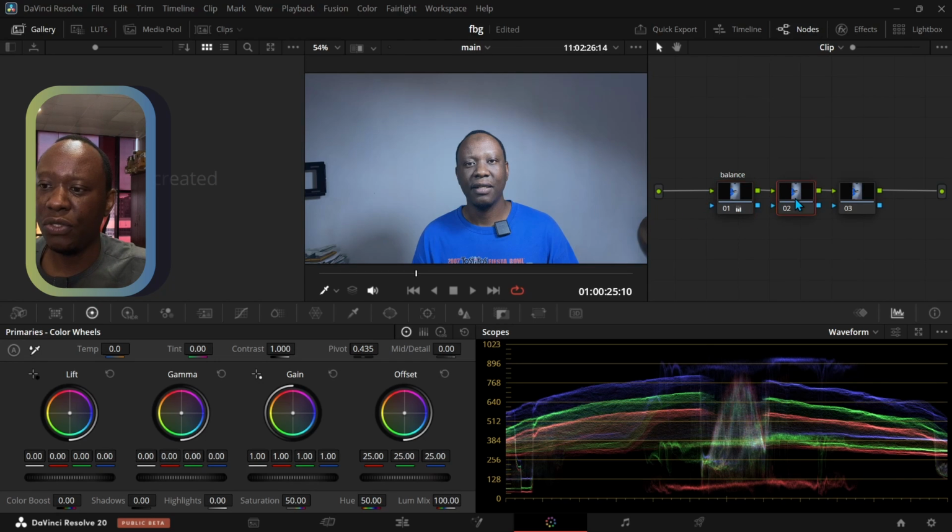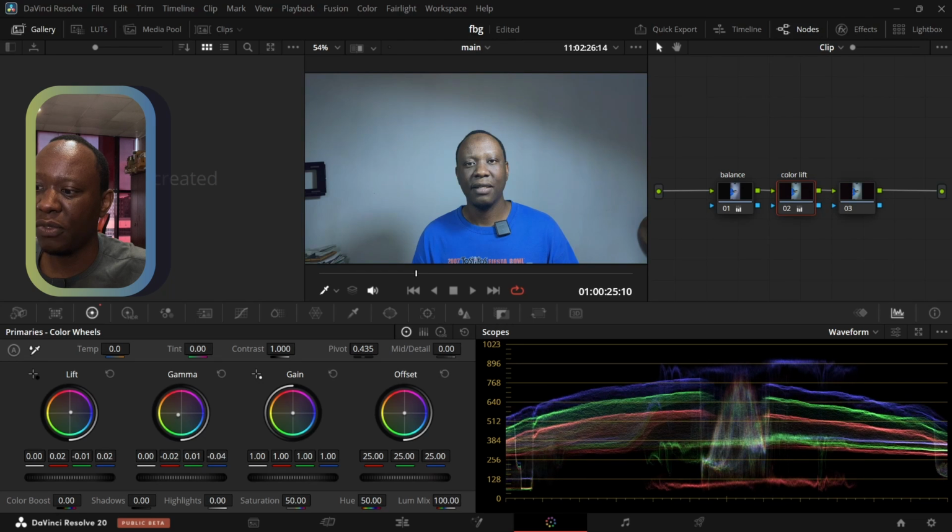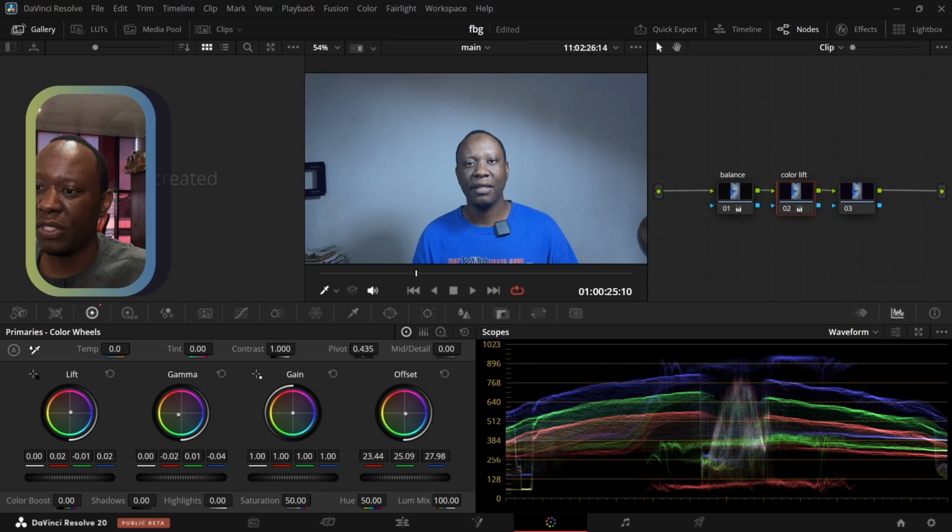So next, what we're going to do is just add some slight color to this. I'll right-click this node and call the node label color lift, because I just want to bump the color a bit. And I'll go to the lift and push that towards cool. You can actually see it's a bit purplish right now, which is a look I actually like. Then for the gamma, I'll just drag that towards the green, just slightly, not too much. That's too much, just slightly above. And then for the offset, I'll just move that towards cyan.